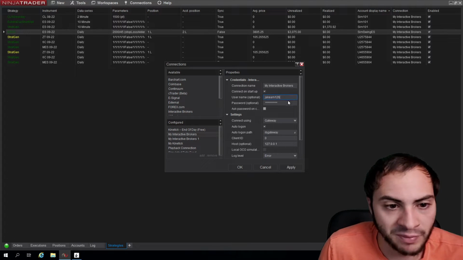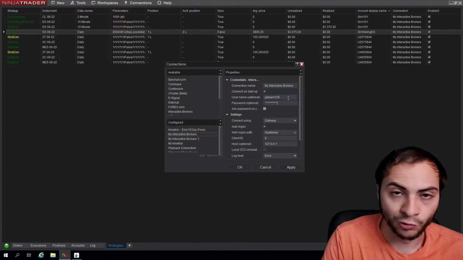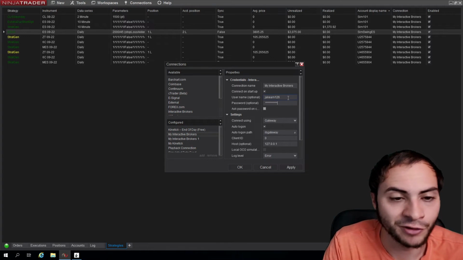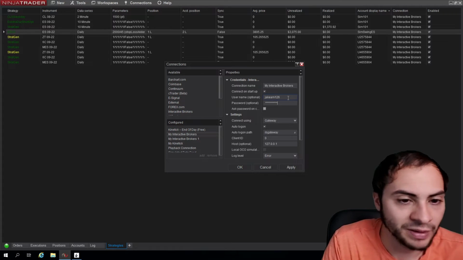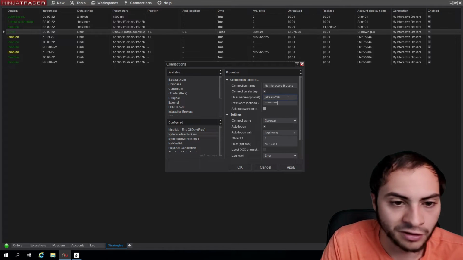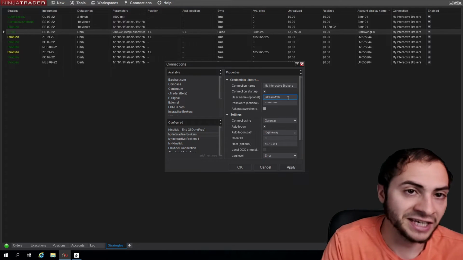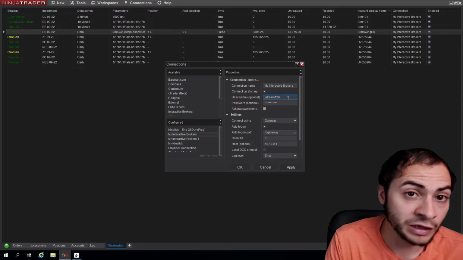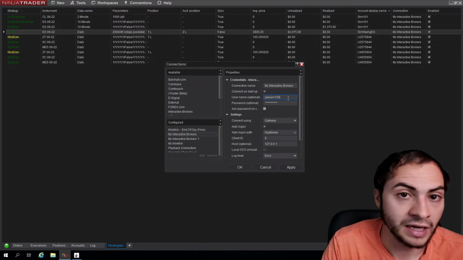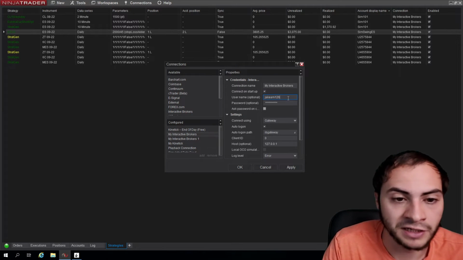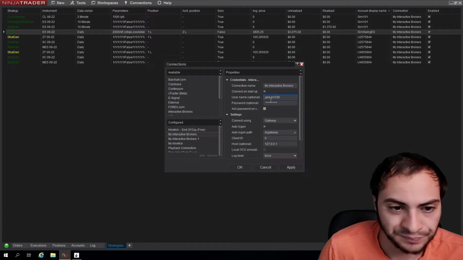Now I put my username and password in here from my IB account. Don't worry, all this information is stored locally with your computer. NinjaTrader has no benefit of getting your Interactive Brokers information. So I put my IB username and password in here, and when it starts IB Gateway, it'll pre-fill my login details. All I have to do is enter my two-factor and then I'm good to go. So it saves me a lot of time.